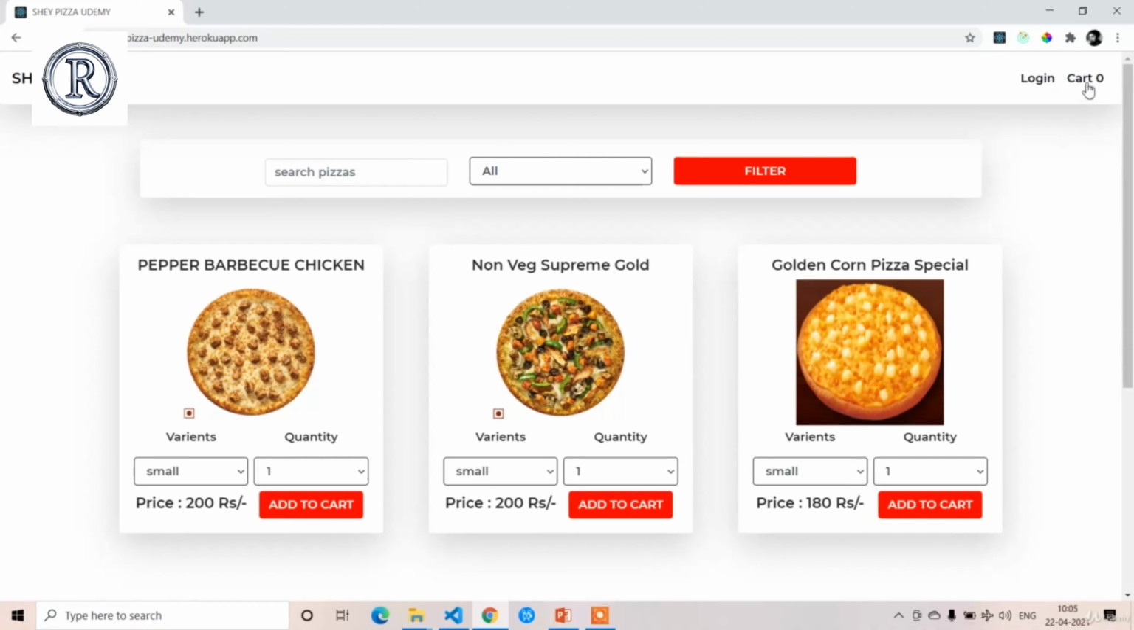Now let me check the output. Here you can see we got the output 6. That means there are total 6 objects in our pizzas array. Let me verify it. Here you can see there are total 6 objects. This is the first one, second one, third one, fourth one, fifth one, and this is the last one. So there are 6 objects.